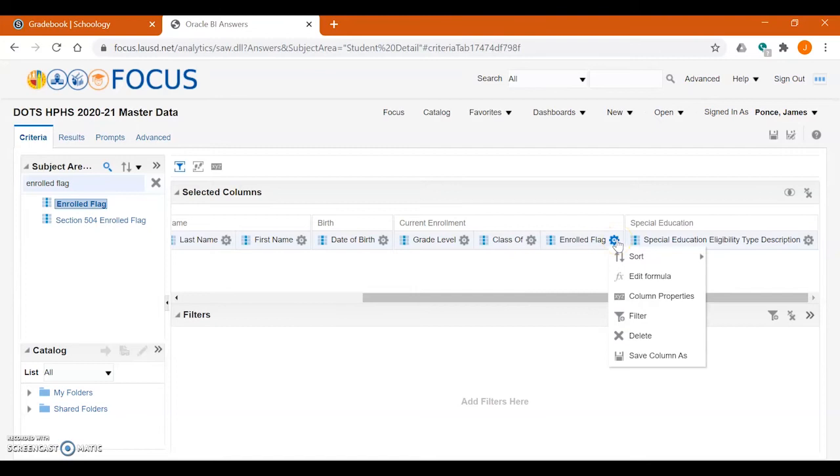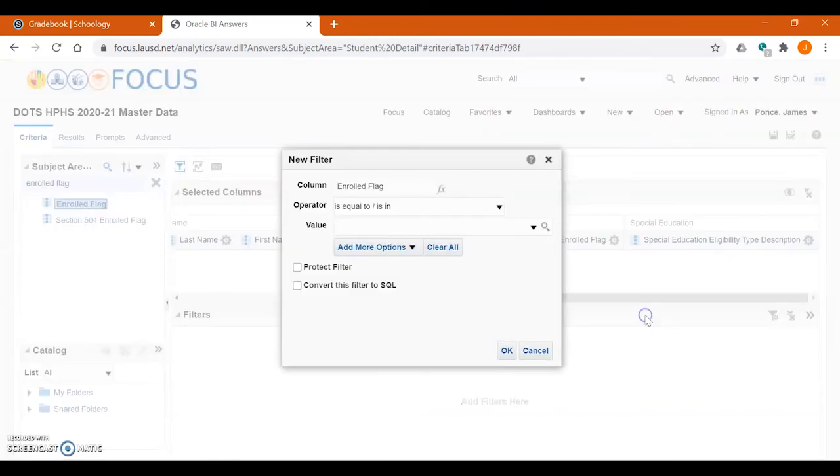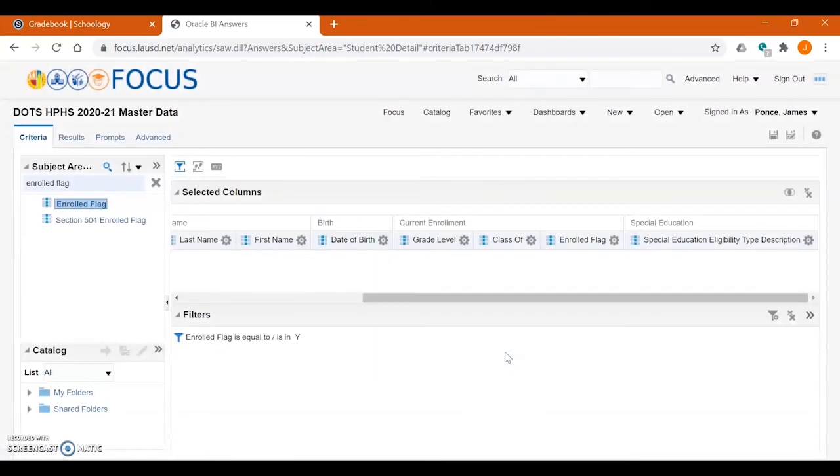So click on the gear icon, the settings gear icon, the little wheel, put a filter, give it a value, use a drop down, and select Y for yes. Notice that these are capital letters, so if you know your values offhand and you just want to enter it, make sure you use a capital letter, Y for yes, N for no. Okay, so notice here it says enrolled flag is equal to Y.